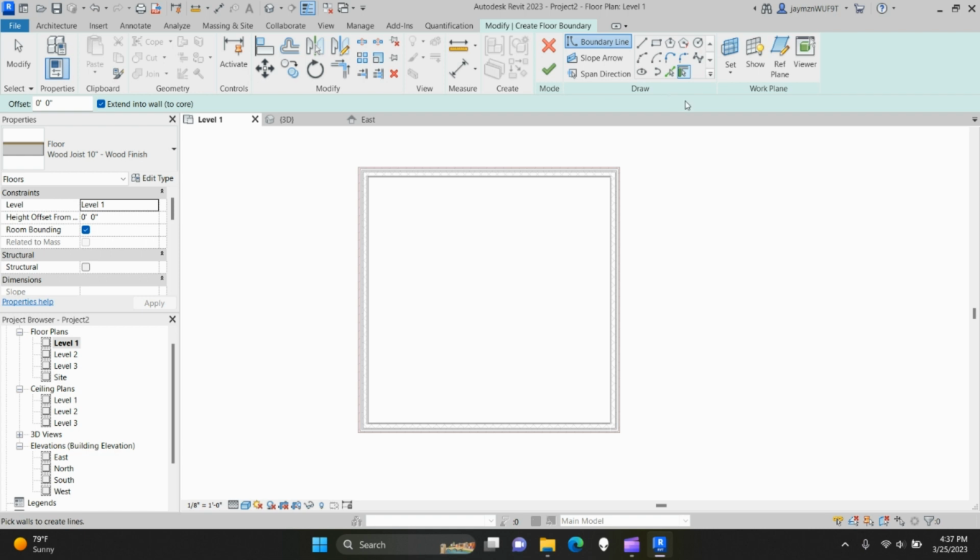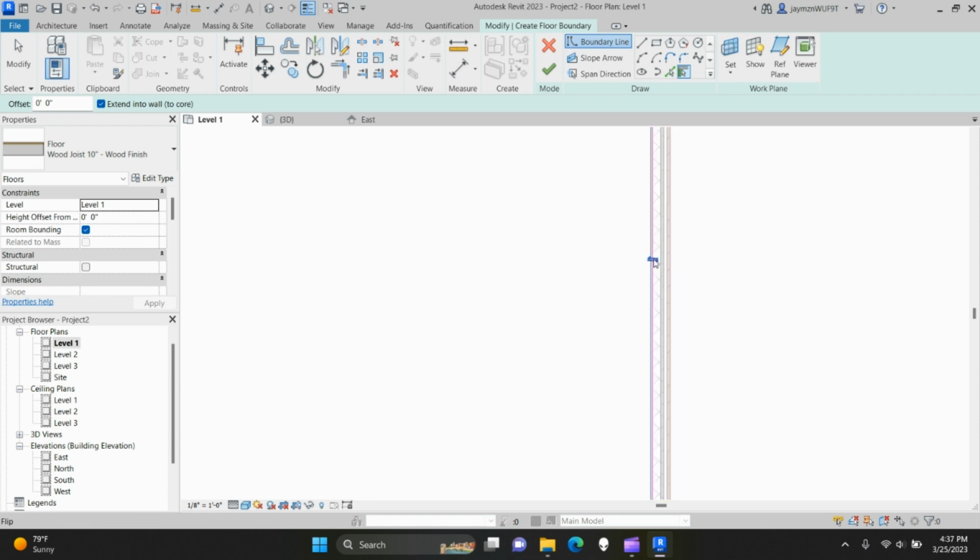It's going to automatically be set to picking by the walls here. You could also pick a line if you have lines set in your floor plan view that you want your floor to go off of, or you can custom draw with all these different tools here. I'm just going to go with pick walls because this is really basic. Click them. You can see this little thing here. I can switch where it was at.